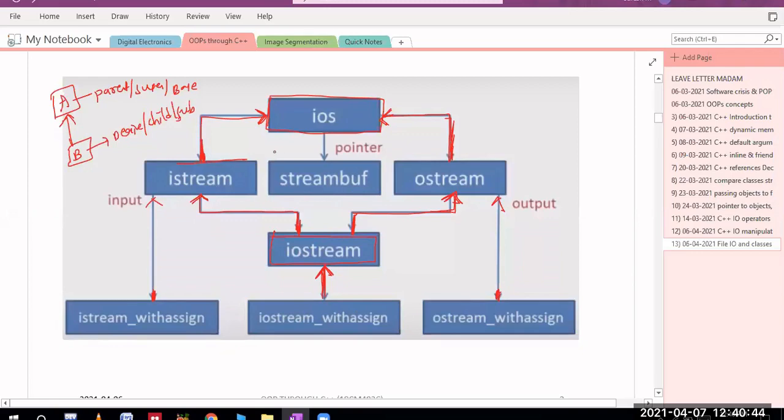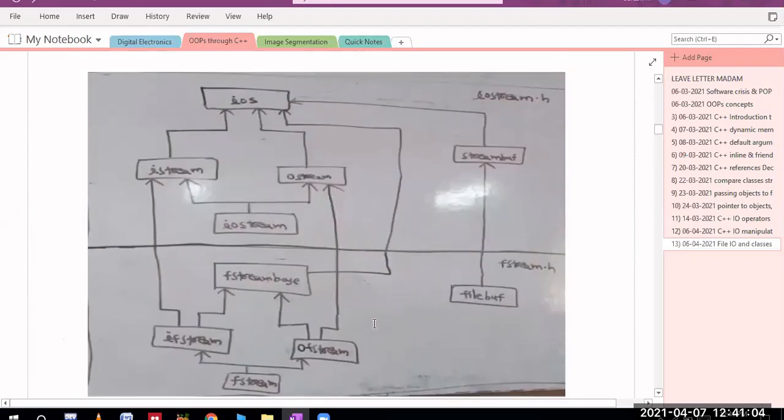iOS is the super class. From this iOS super class, we have the iStream class and the OStream class, and we have one more pointer called the stream buffer. From iStream and OStream, the iOStream class is derived. From iOStream, we are deriving iStream with assign and OStream with assign. And this is the hierarchy.